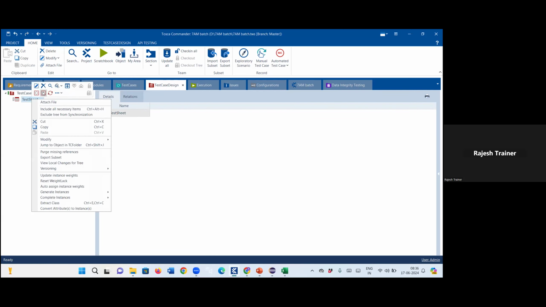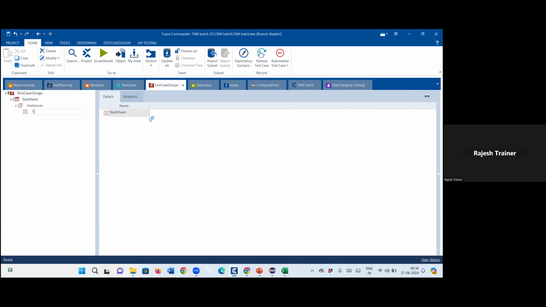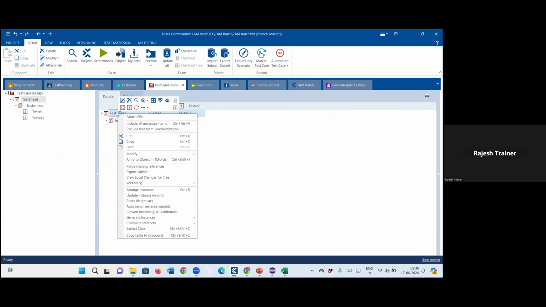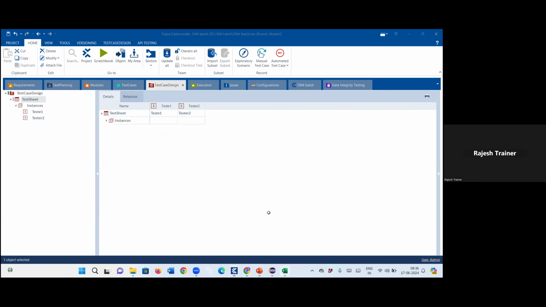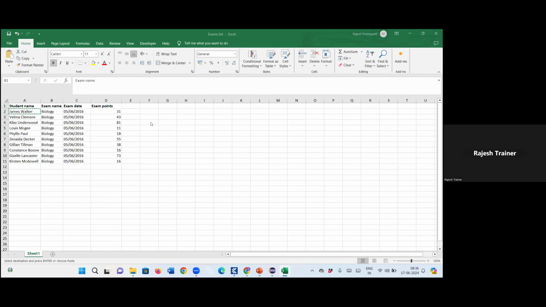And once the test sheet is done, you need to create the instances as tester 1, anything, tester 1, and you need to create, for example, tester 2. See, tester 2, you can create it. When you are creating it, you need to create your test data as well. For example, I want to pass this student name and exam name.